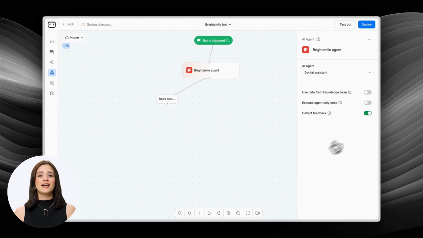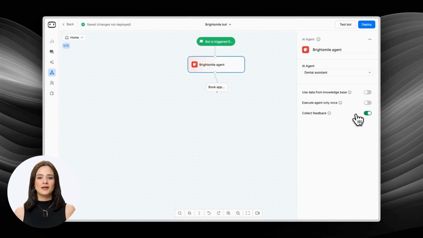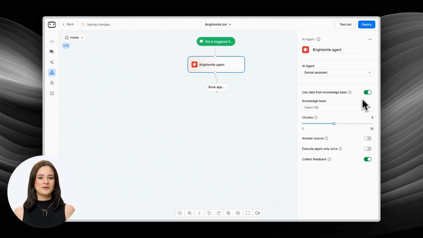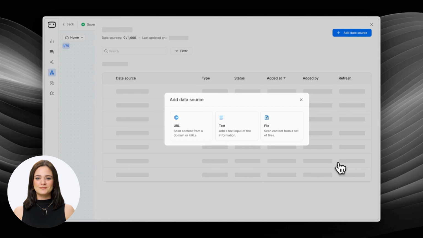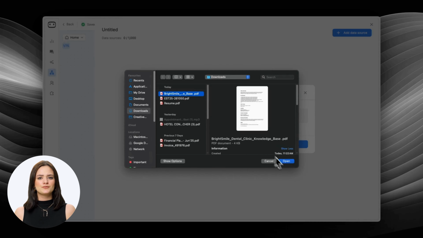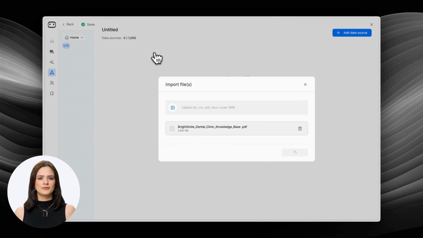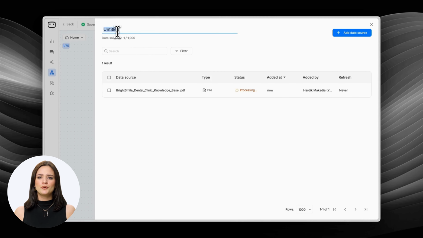Now, to make the AI even smarter, we will train it with information about Bright Smile Dental. We'll do this by turning on the knowledge base and creating one. Ideally, you should connect your website directly so the AI is always up-to-date with your website info. But for this demo, we'll upload a PDF with all the information about Bright Smile Dental. Once it's added, the AI will rely only on this content to answer questions, avoiding hallucinations.